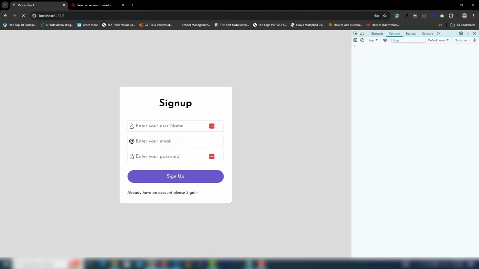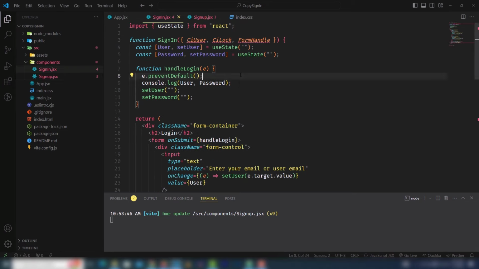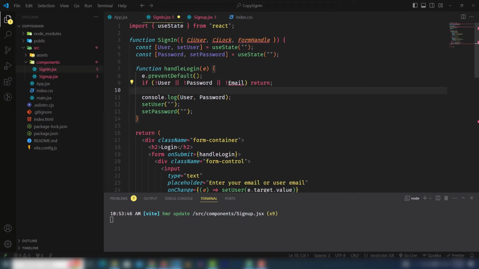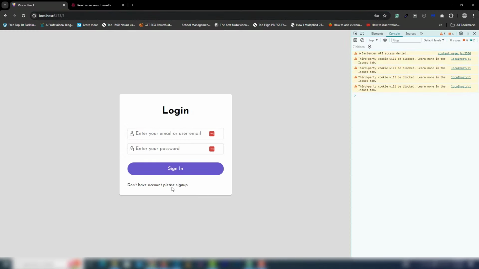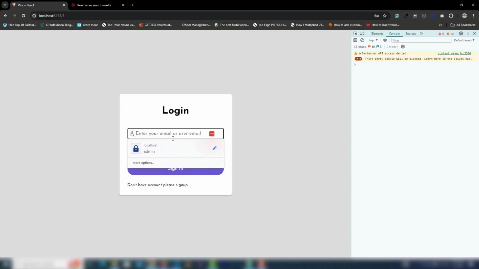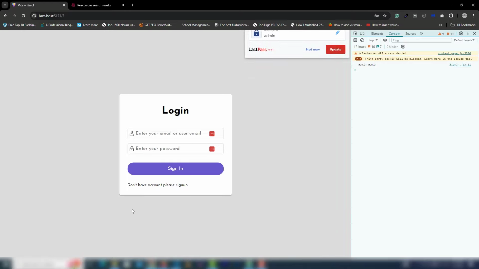So let's see, press, as you can see, you can't see anything inside the console. You need to do the same thing on the sign in, and just remove user and password, and just remove this one. Yeah, great. So let's refresh it and press it. You can't see any changes there, but when you enter admin, you see the details.